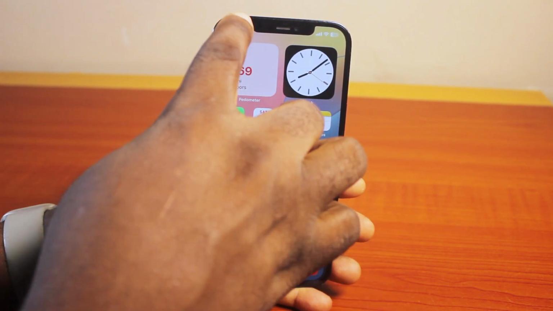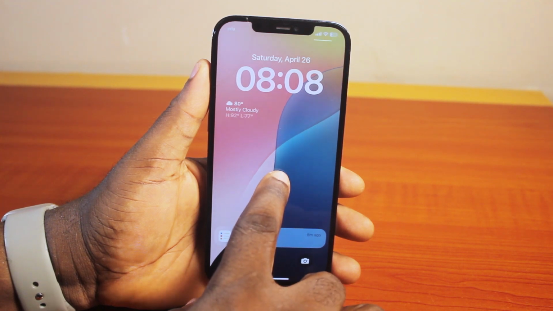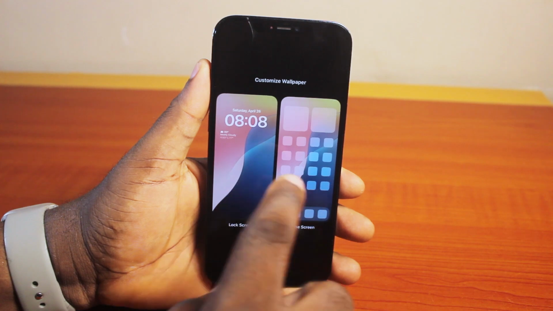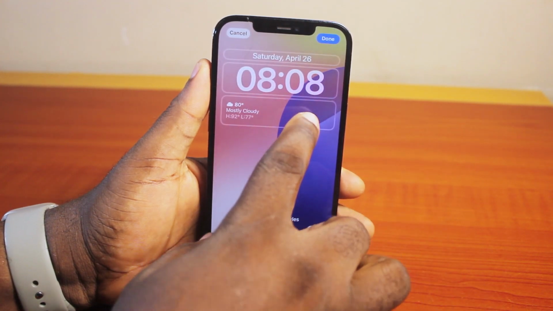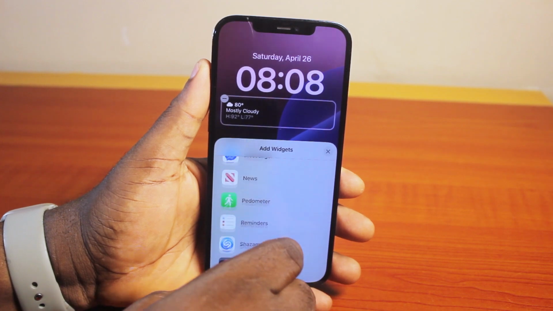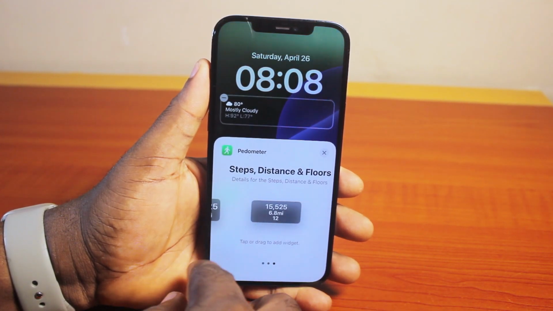After that, swipe down the control center at the top left. Then press and hold the lock screen, click on customize, then select your lock screen. Now click on add widget and then search through here until you get to the Pedometer++ application. Click on it, then you should see your step count.